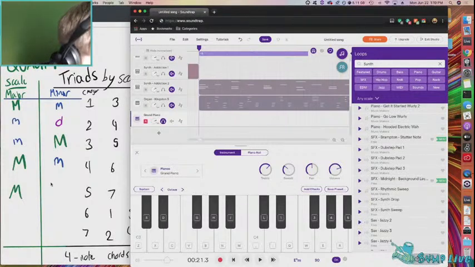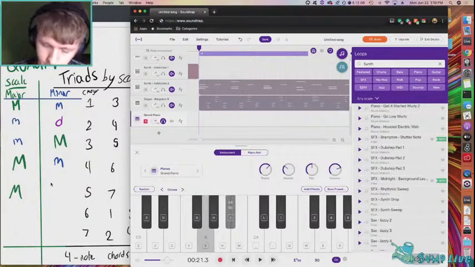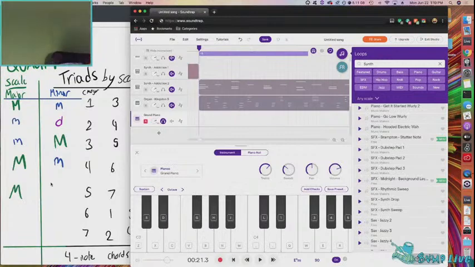work together. Anyways, 5 chord in minor. What is it? That's another minor chord. Okay. Let's write that down.